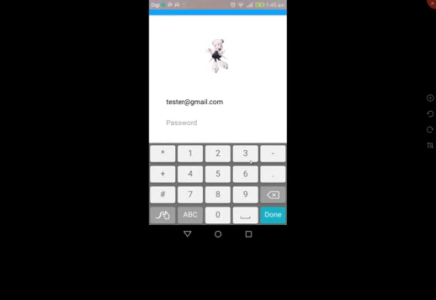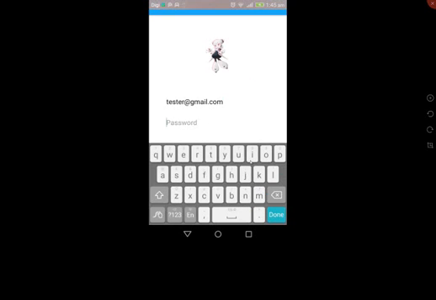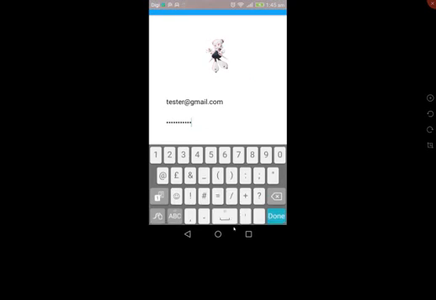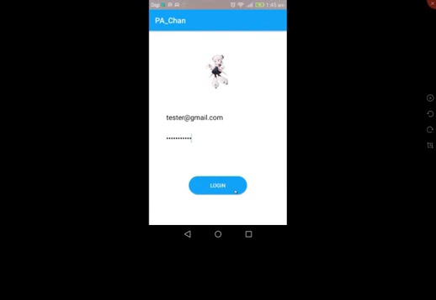Next, we will try to make some fake password, which is actually numbers only. Okay, click on done, then login. If you have a wrong password, it will automatically show you invalid password and so on.